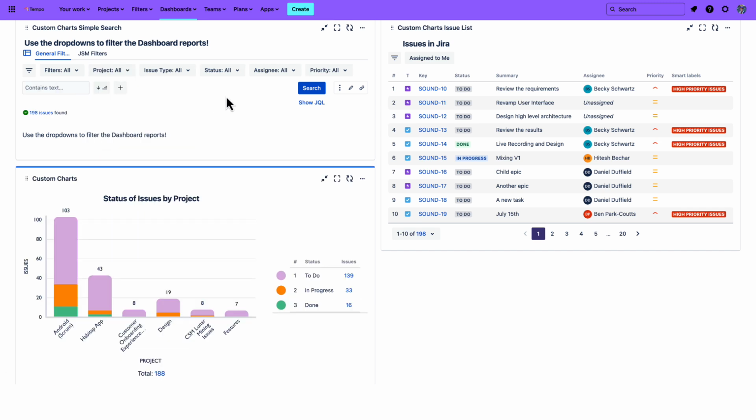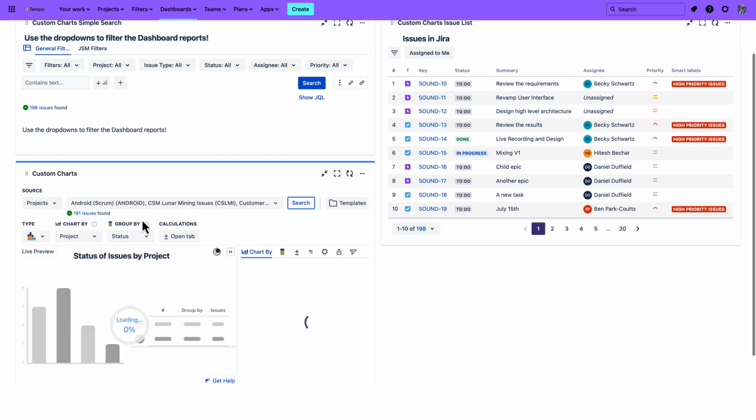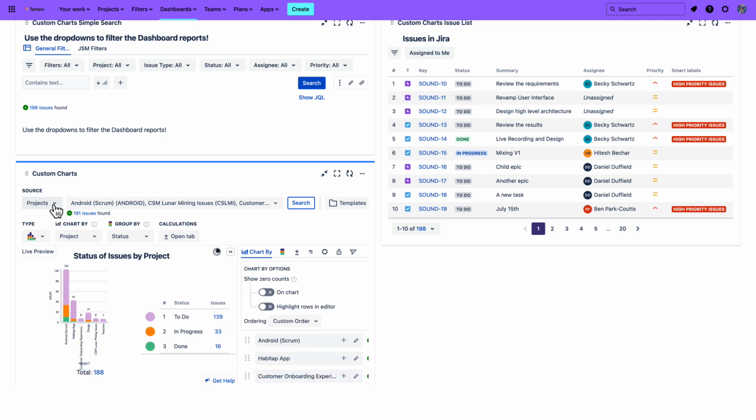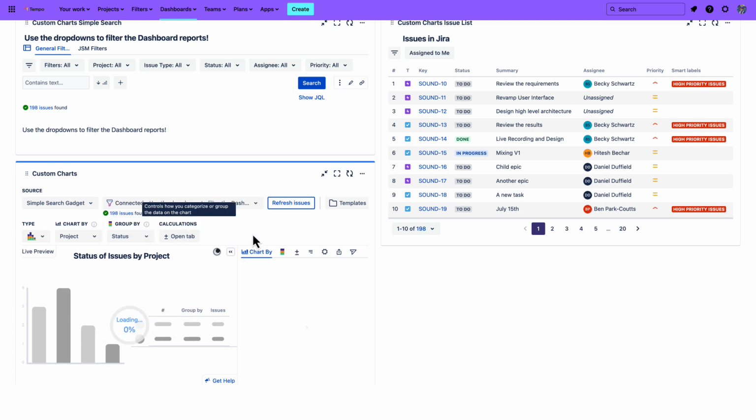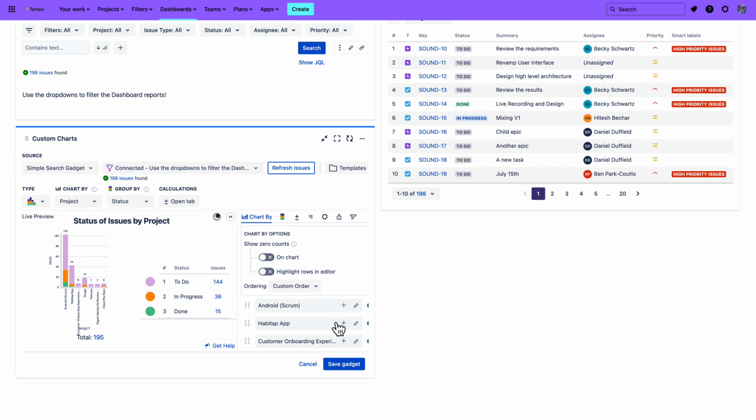So the way I'm going to do this is I'm just going to hover over the gadget, click Edit Configuration, and you don't need to expand it for this purpose because we're just going to do a quick update to tie these two gadgets together, and I'll just update its source. So I'll click in here and click Simple Search Gadget, and then I will find the one that I just added right here, and then I'll click Save Gadget.